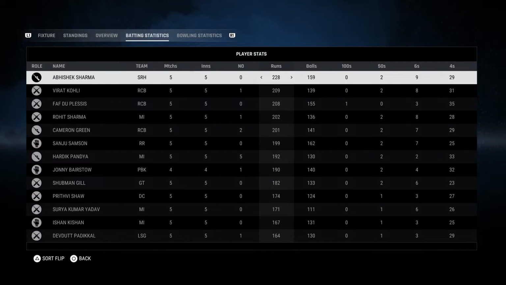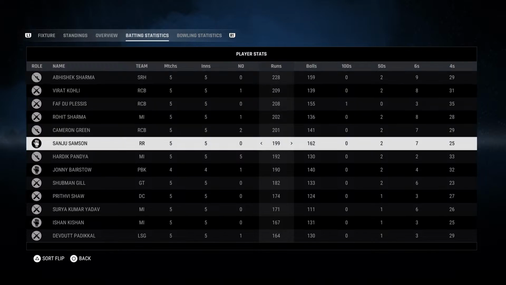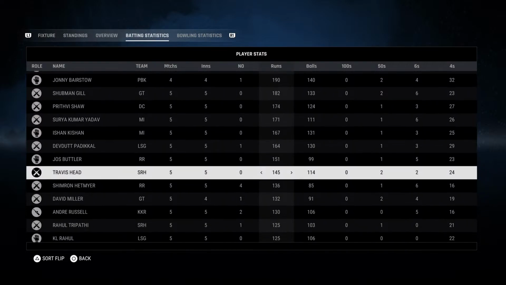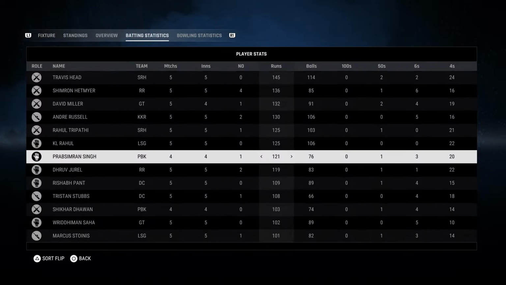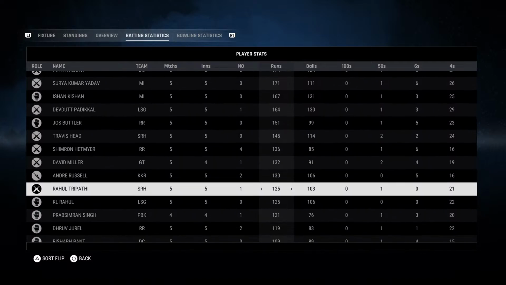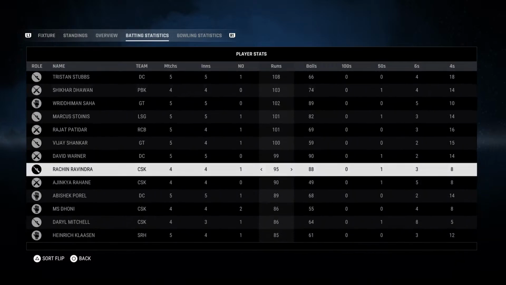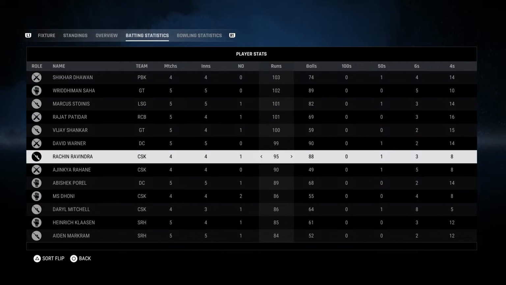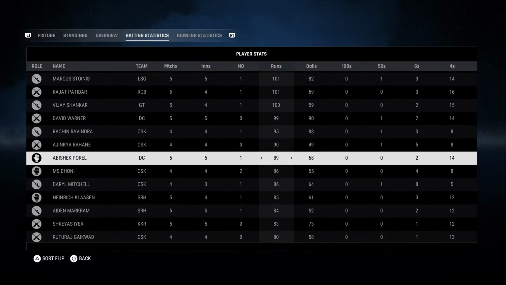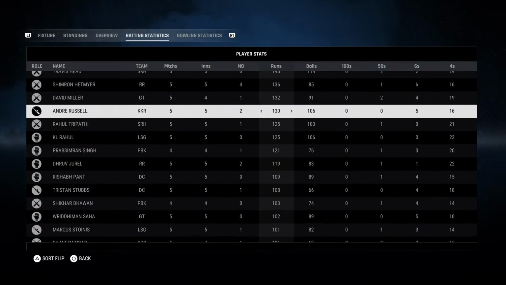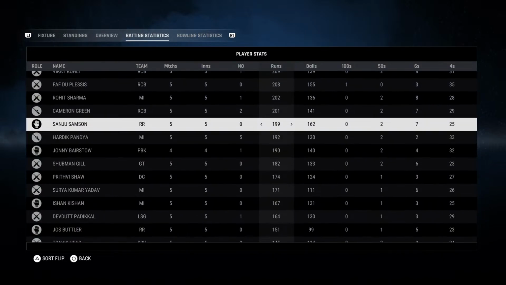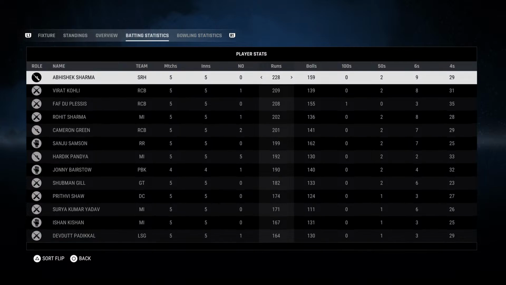So let's see the orange cap list. First is Abhishek Sharma, Virat Kohli, Faf du Plessis, Rohit Sharma, Cameron Green. We don't have any CSK batters, so that is the one thing we need to check. We don't have any batters in the top 10 and I don't see anyone in the next 10 as well. So we need to keep an eye because if you see here, Rachin is at just 95 runs, Rahane with 90. We need to keep an eye on our batting as well because we are getting some starts but we are not converting those starts into bigger ones.